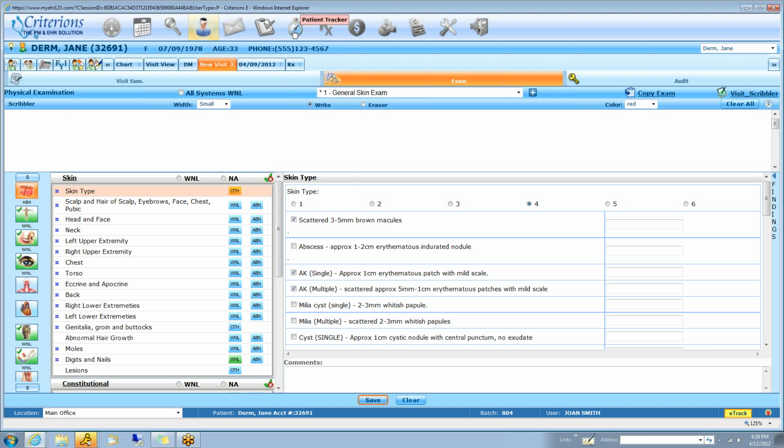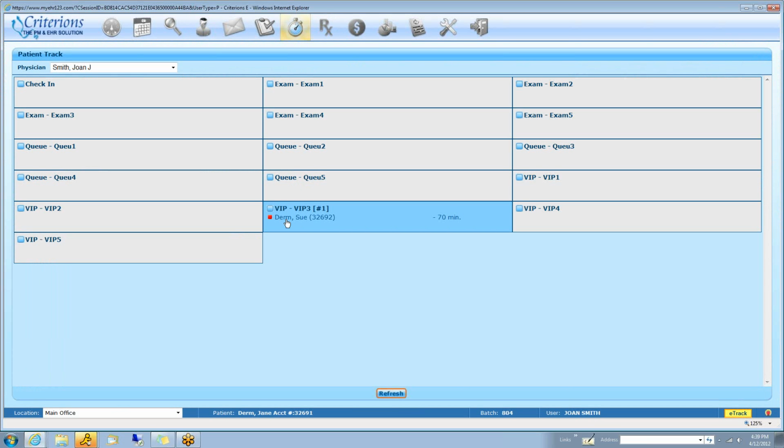And you can do things like patient tracking, where you can see what patients are checked in, what room they're located in, and how long they've been there.